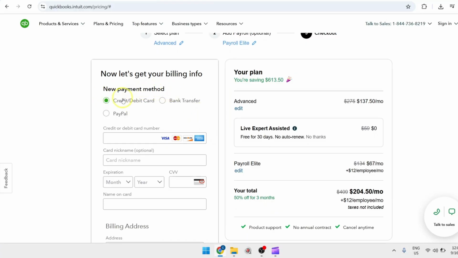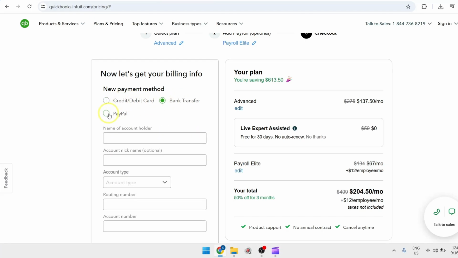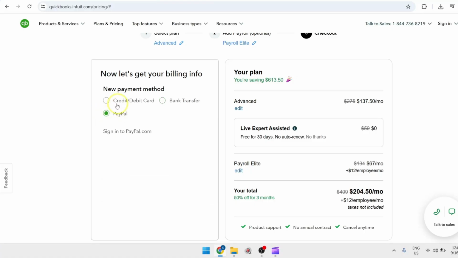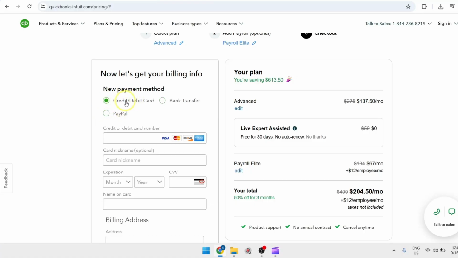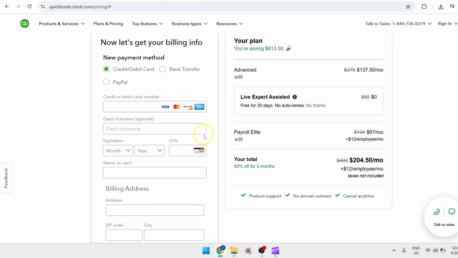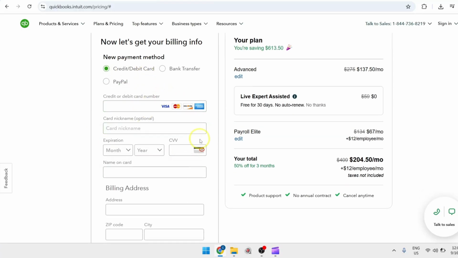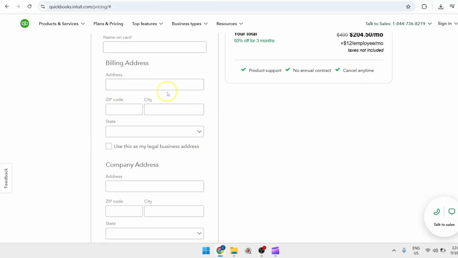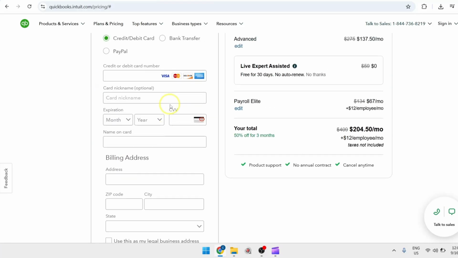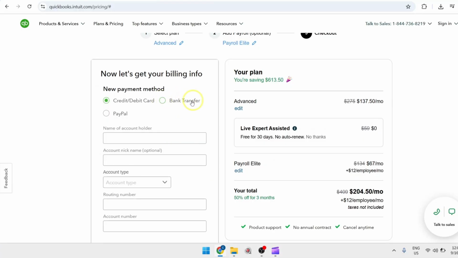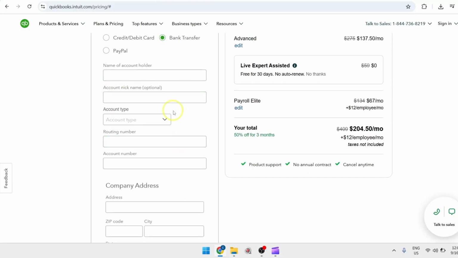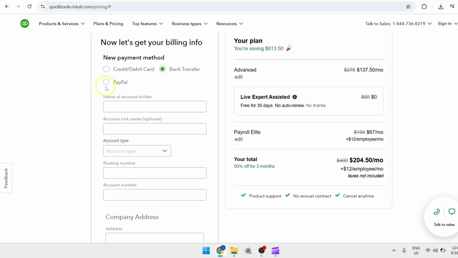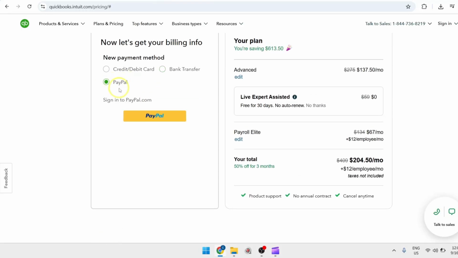Start by choosing a payment method if you're planning to pay via credit or debit card, bank transfer, or through PayPal. Now, if you plan to pay using your credit or debit card, of course, you're going to need to enter your card details and, of course, your billing address and company address. And if you plan to pay via bank transfer, these are the details you're going to need to fill out. And if you plan to pay on PayPal, all you have to do is sign in to your PayPal account.